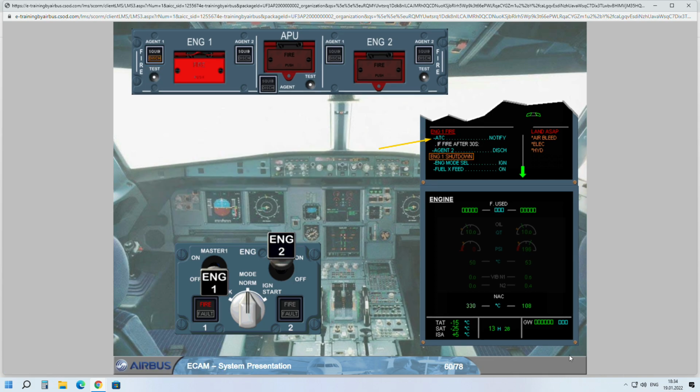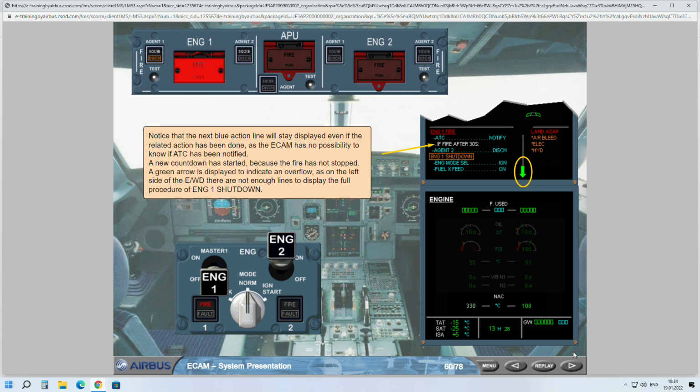Notice that the next blue action line will stay displayed even if the related action has been done. As the ECAM has no possibility to know if ATC has been notified, a new countdown has started because the fire has not stopped. A green arrow is displayed to indicate an overflow, as on the left side of the engine warning display, there are not enough lines to display the full procedure of Engine 1 shutdown.